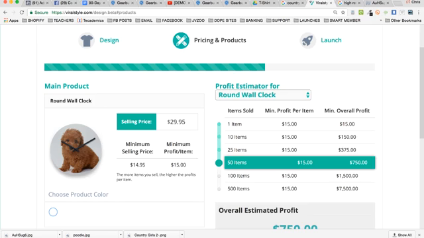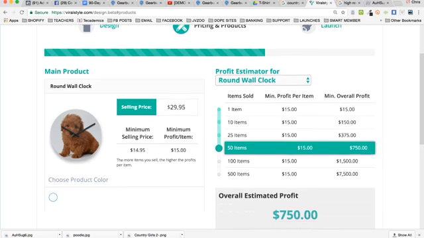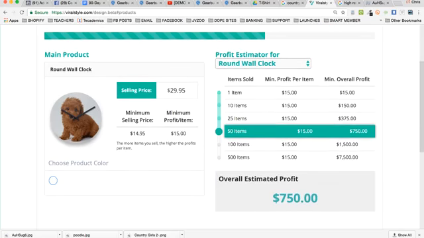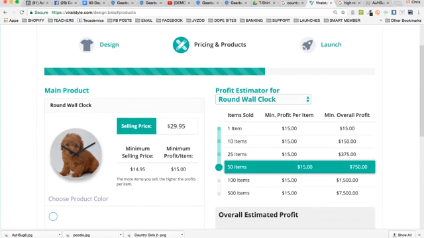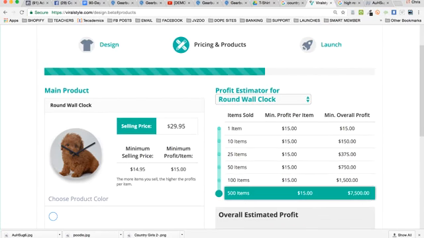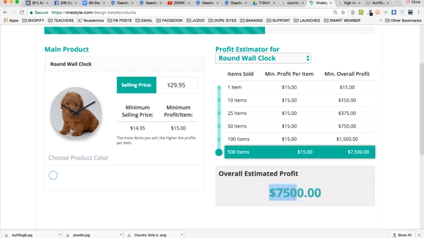And you're generating $15 per item as your minimum profit, but the more items you sell, the higher the profit. So your minimum profit is $15, but you can generate even more. Let's say you're able to sell 500 of these clocks. Your estimated profit is $7,500, your minimum overall profit. Now, you can go and put this design on more products.